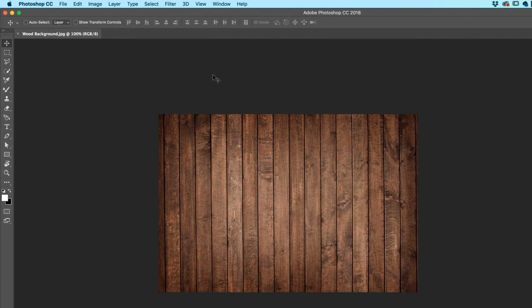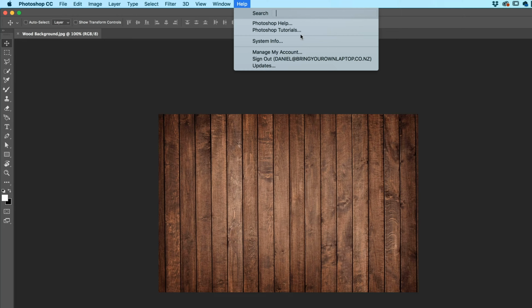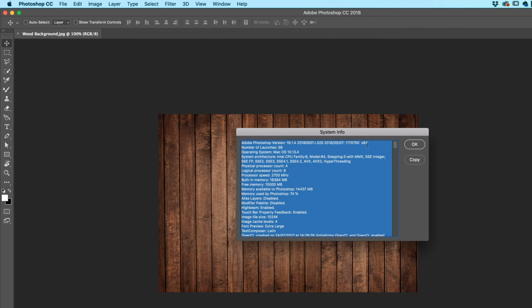Two reasons. The main one is that you need what's called a 64-bit version of Photoshop. You can check it here under Help and System Info. At the top here, you can see this is a 64-bit version. If it says 32, unfortunately, you just can't do it. Your machine in its heart is 32 and it can't be upgraded. So you need a different computer, unfortunately.